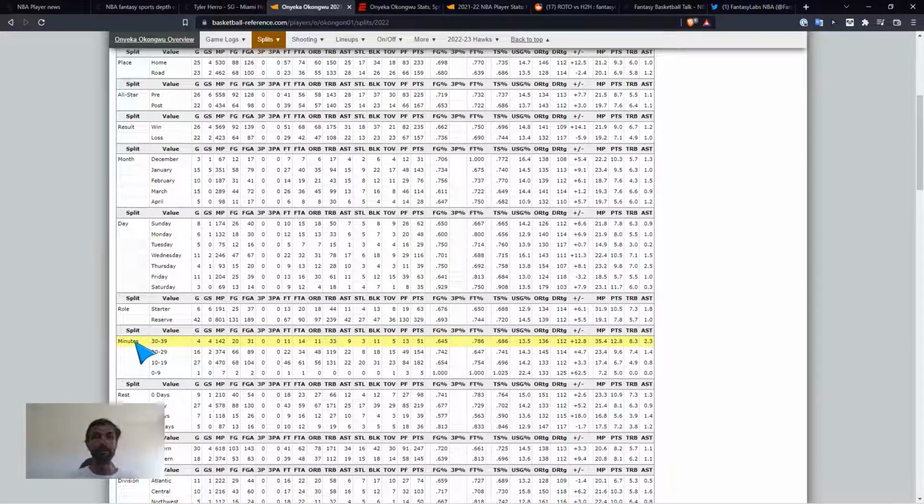I haven't found another website that shows this, but basically it shows you the different splits at different minutes for that player as well. So at 10 to 19, you can see that Onyeka averaged 7 points, 5 rebounds. At 20 to 29, it was 10 points, 8 rebounds nearly. And then at 30 to 39, it was 13 points and 8 plus rebounds. So you can see the different splits there.